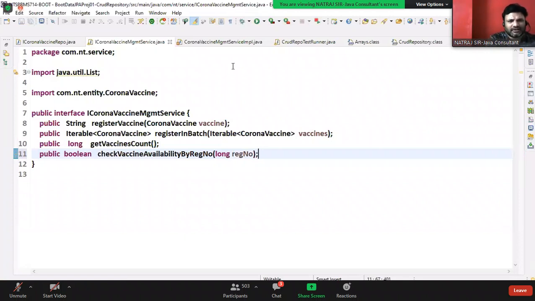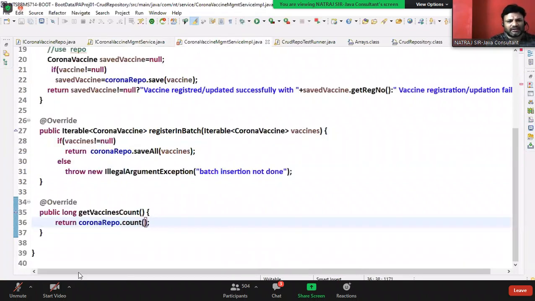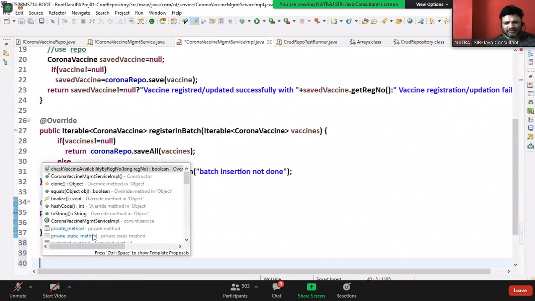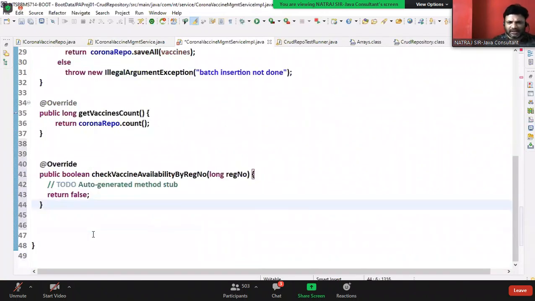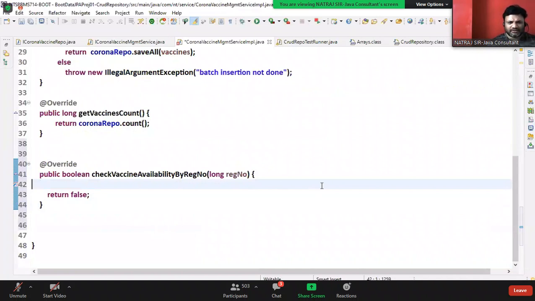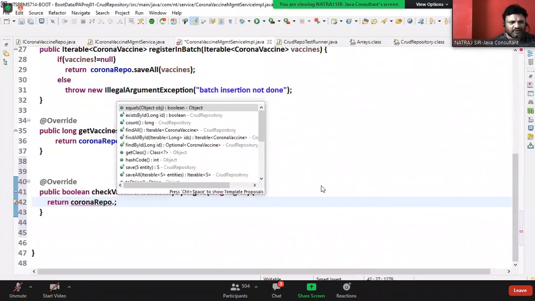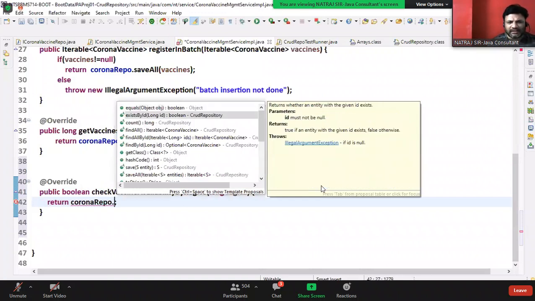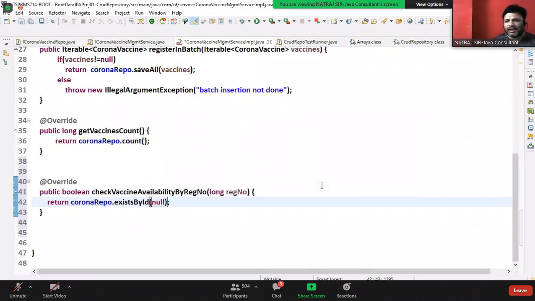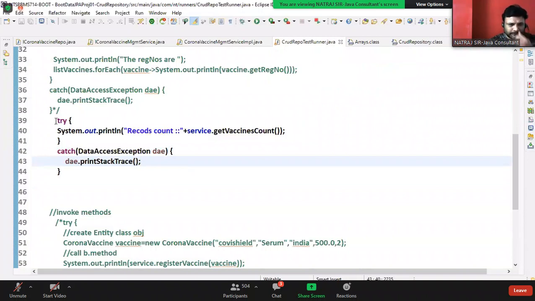Done, boss. Now implement this method. Simply implement this method. Done. Straight away I will call the method: coronaReport.existsById. Why long? Because our ID property type is long. That's why. Okay, come to this place, guys.